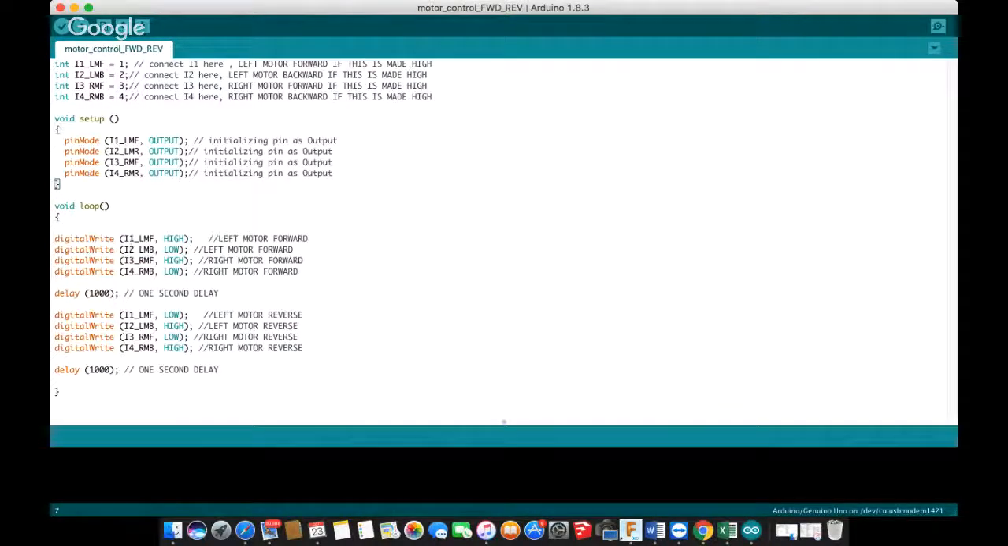And then in my void loop, I've asked each of these pins to take different digital states. If I make I1 and I2 high and low respectively, I will have my left motor go forward. If I make I3 and I4 high and low respectively, I have my right motor going forward. The same thing when I do reverse: when I make I1 low and I2 high, I have my left motor go reverse. The same applies to the right motor as well.